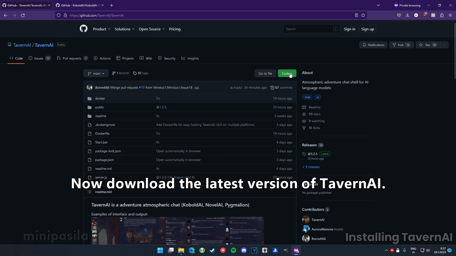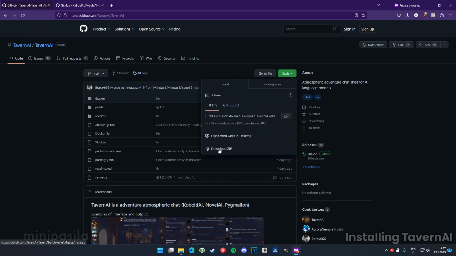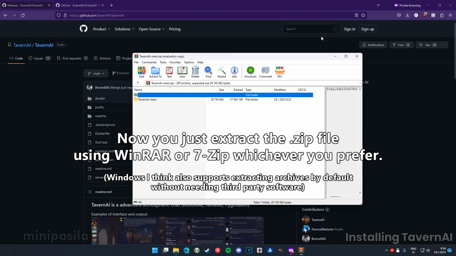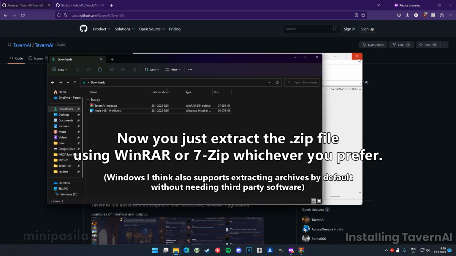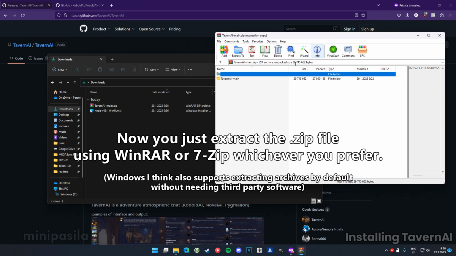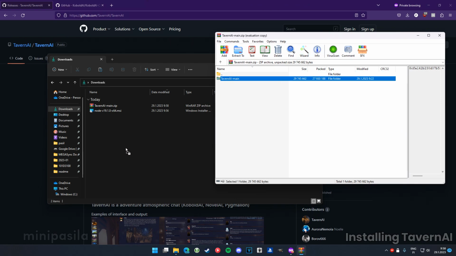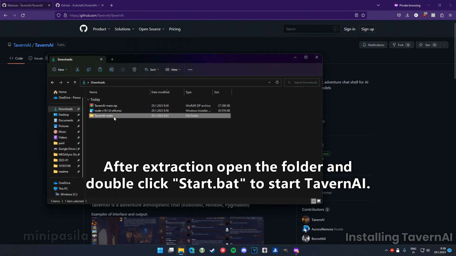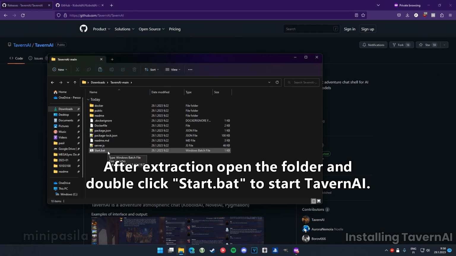Now download the latest version of TavernAI. Now you just extract the zip file, using WinRAR or 7-zip, whichever you prefer. After extraction, open the folder and double-click start.bat to start TavernAI.